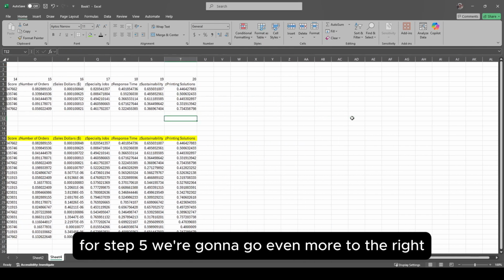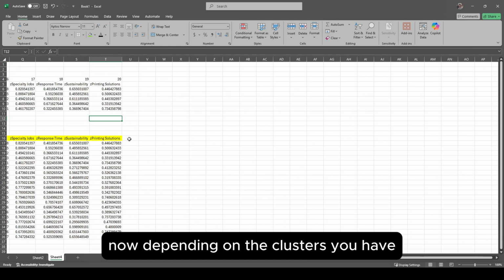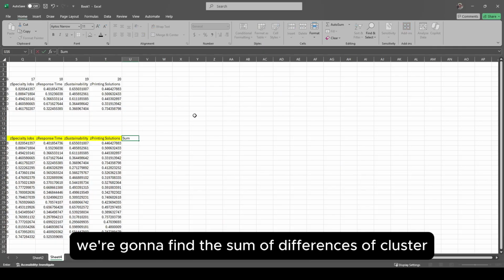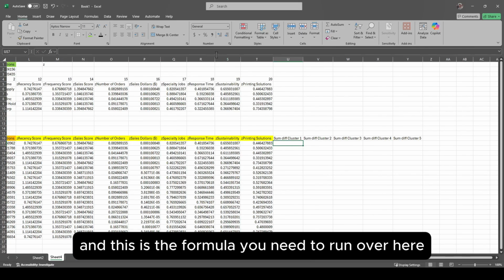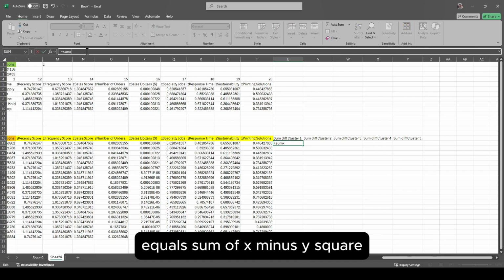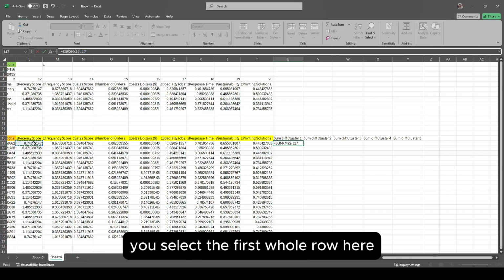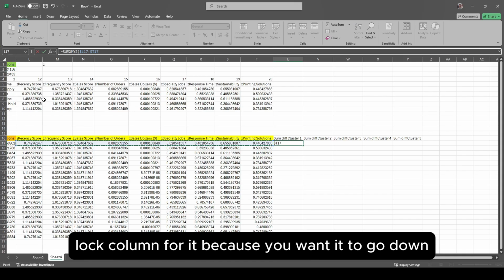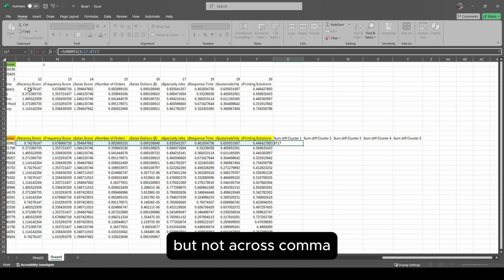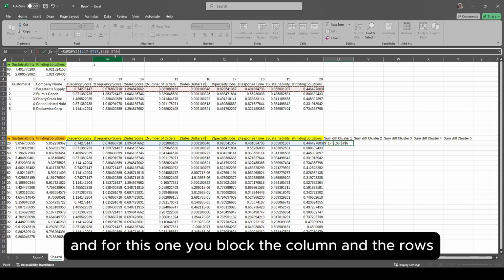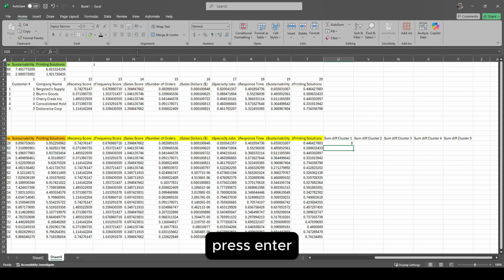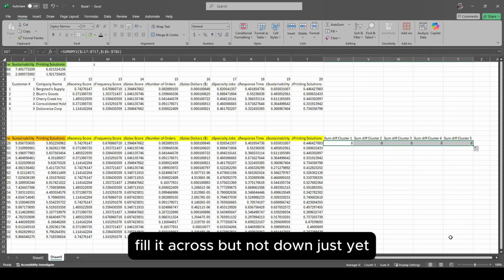For step 5, we're gonna go even more to the right. Now, depending on the clusters you have, we're gonna find the sum of differences of cluster 1 through 5, since we have 5 clusters, and this is the formula you need to run over here. Equals sum of x minus y square. You select the first whole row here, block column for it because you want it to go down but not across, comma, compare it with your first cluster data, and for this one you block the column and the rows. Press enter, fill it across but not down just yet.